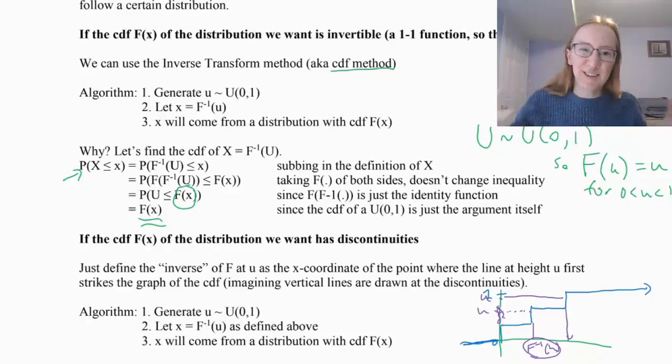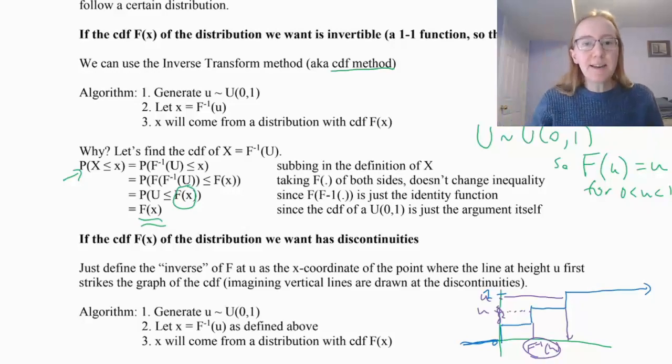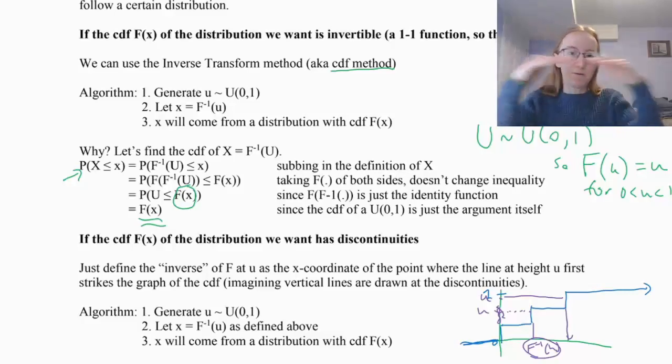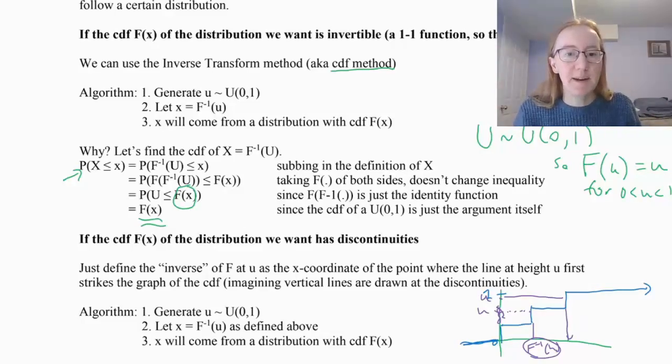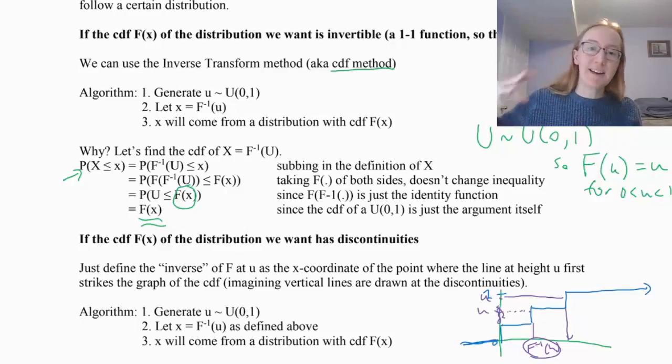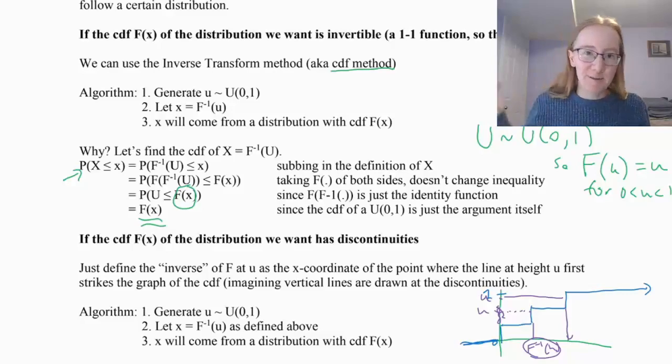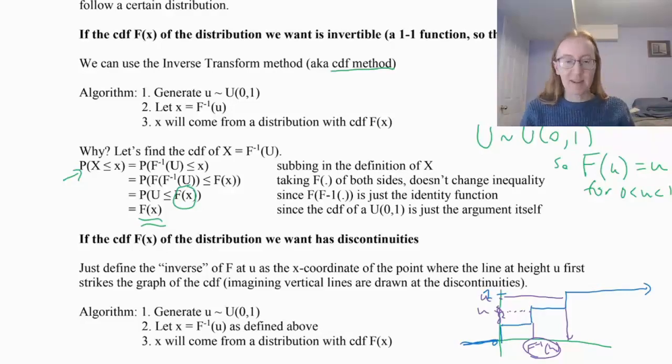So again, this is not really that much different than the previous method, but that's how you would do it if you had a non-invertible CDF, something where there were either discontinuities or flat parts, or it's something that's not invertible in the calculus sense. You can define the inverse this way, and then use the exact same algorithm. So generate a uniform 0, 1, plug that into this made-up function, which is the inverse, and then your result x will come from that distribution with the CDF F of x.